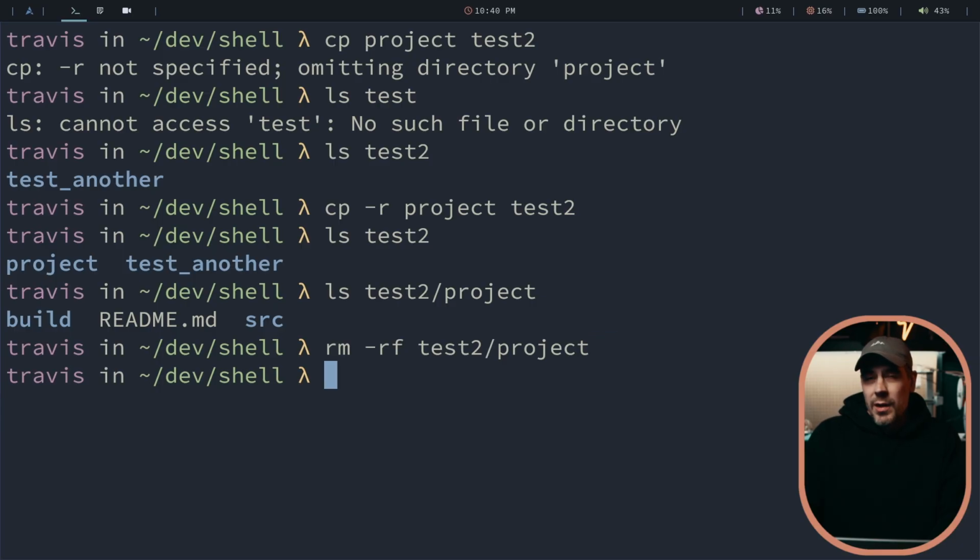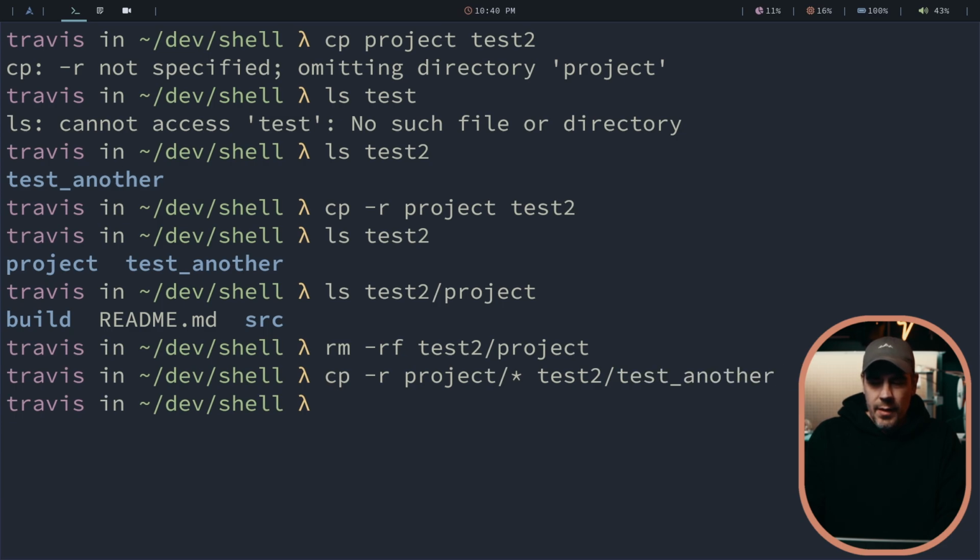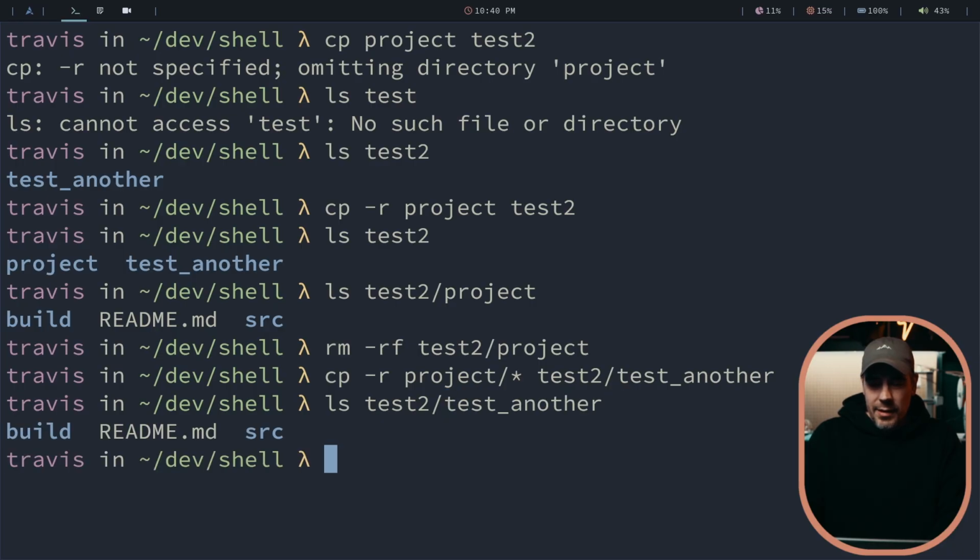But let's say you didn't want to copy the folder, you wanted the contents of the folder. Well, we do the same thing, -R, we're going to do project, and then we're going to pass a star to it, which is all. And then we're going to pass that to test directory, and let's put that in test another. Now, if we look in test2, test another, it's going to have the build, the readme. So there you go. 2 ways to copy contents of a directory.